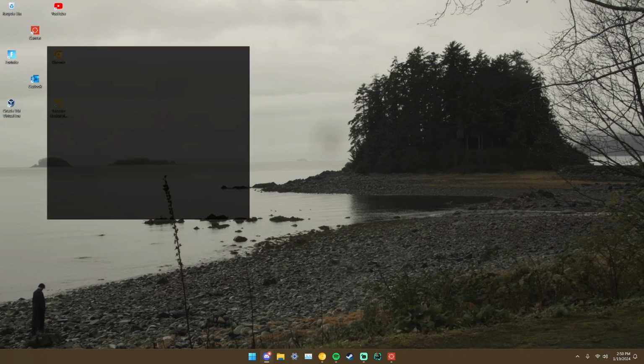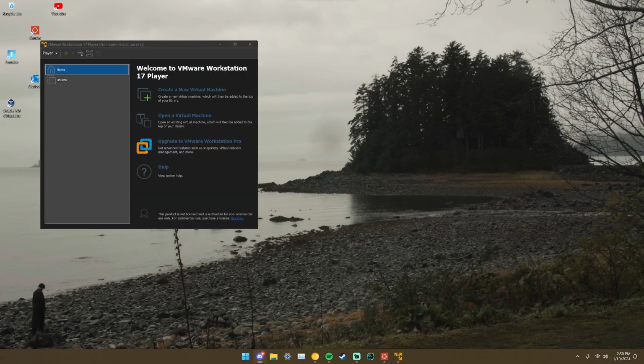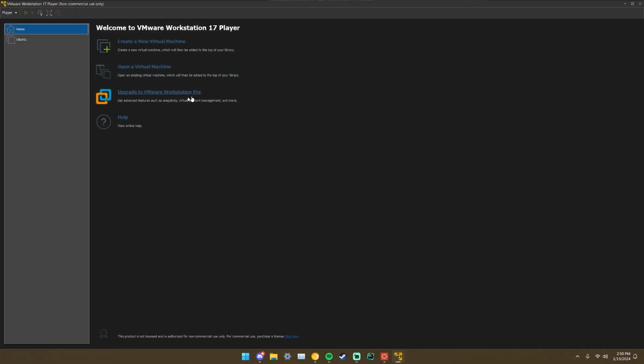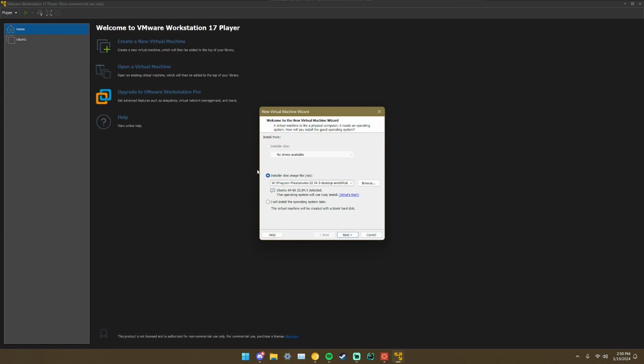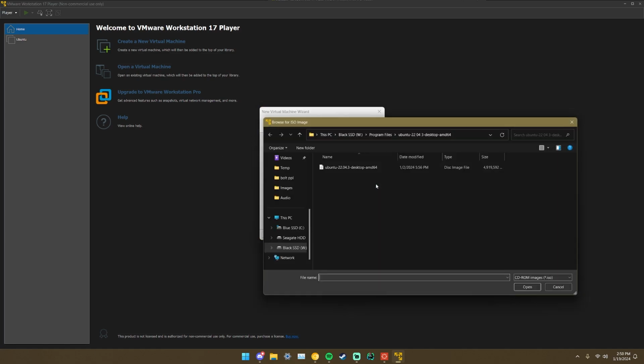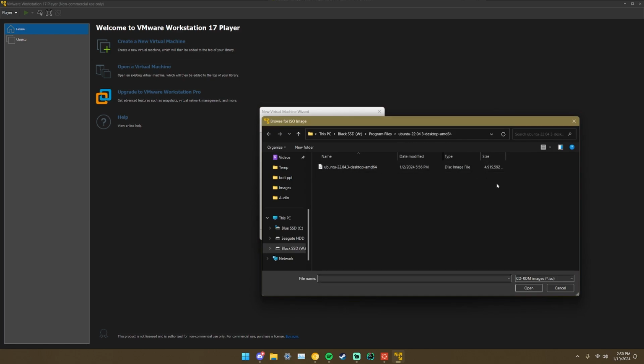Let me share my whole screen. So you get here, right? You're going to create a new virtual machine. And then wherever you saved your ISO file that I just had you download, the 4.9 gig one, you're going to move it there and select it.